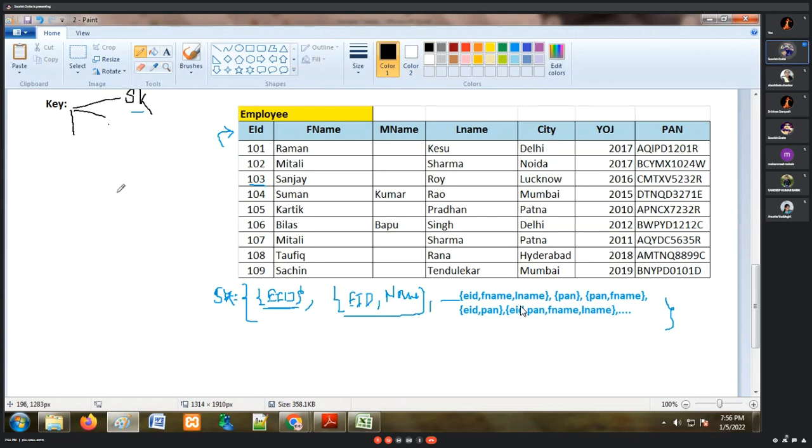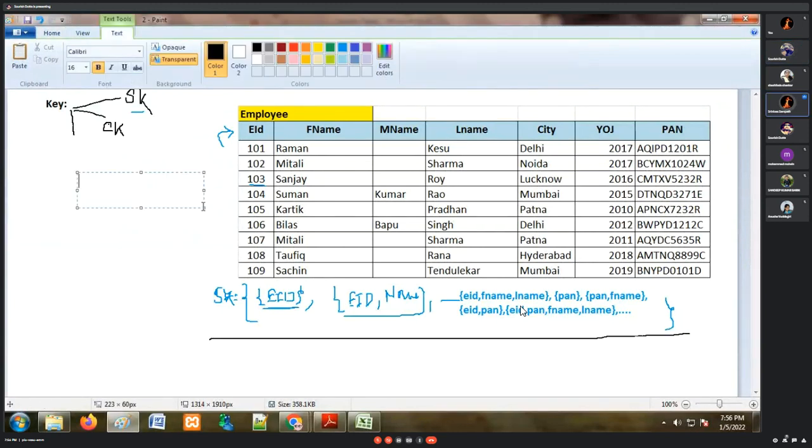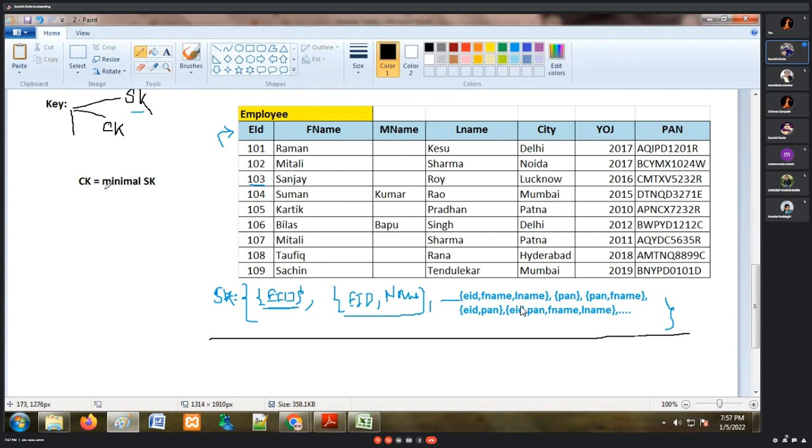Next, you have something called candidate key, CK. Now, what is a candidate key? A candidate key is called a minimal super key. I'm telling you, candidate key is a minimal super key. It means CK is a super key which contains the minimum number of attributes.